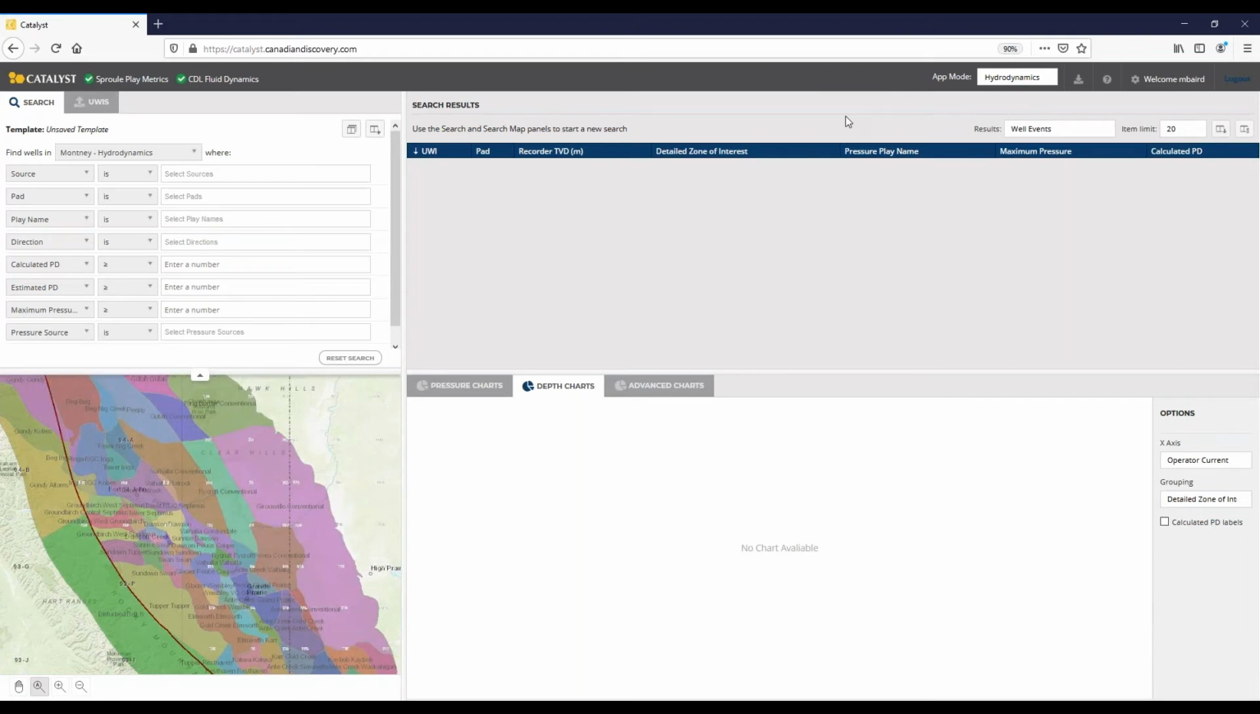There are four main areas in this application. Over on the top left, we have the search area. There are several options to filter the dataset. Searching specific parameters, you can search for an individual well, or you can bring in a dataset. Searches can be saved for later use.